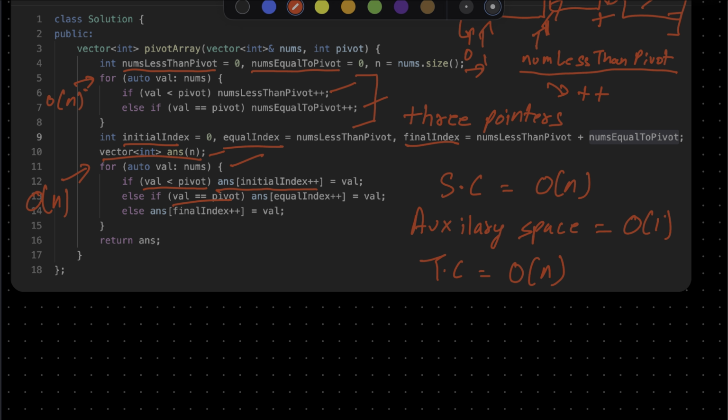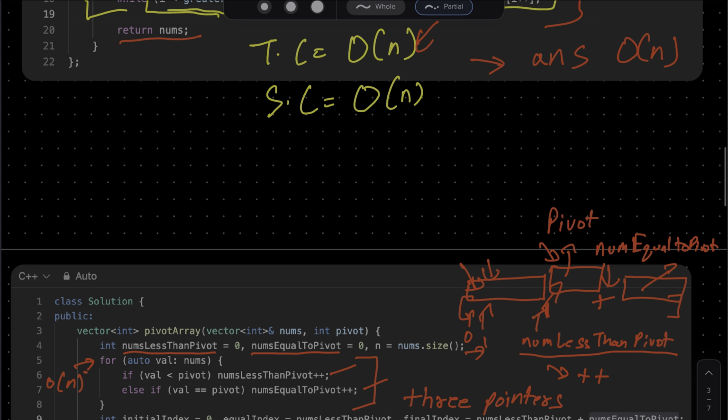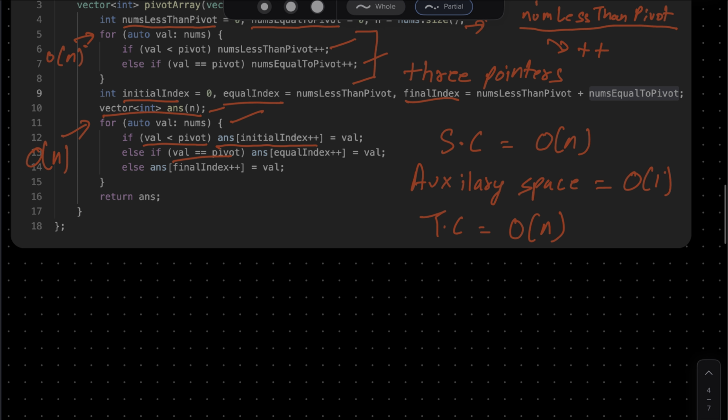Now what the interviewer can ask you is, you are passing the array 2 times in both of your approaches. So is there a way you can traverse the array only a single time and achieve the answer? So what we can do now is, we can do it on the basis of 2 pointers.